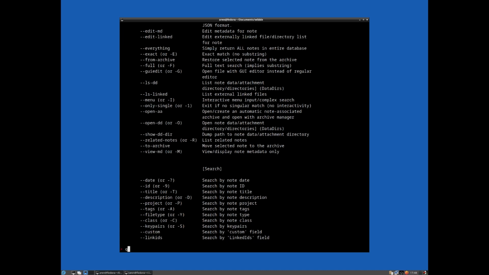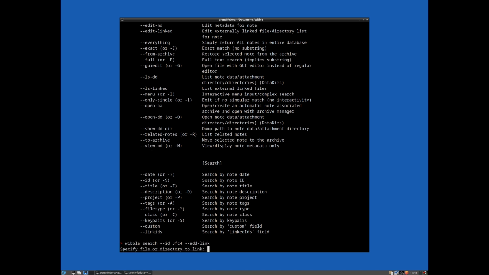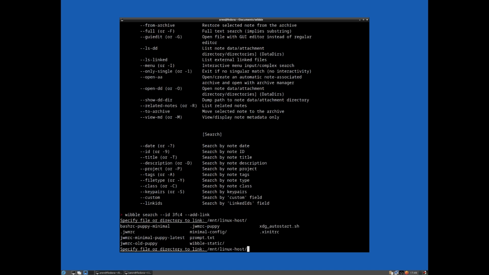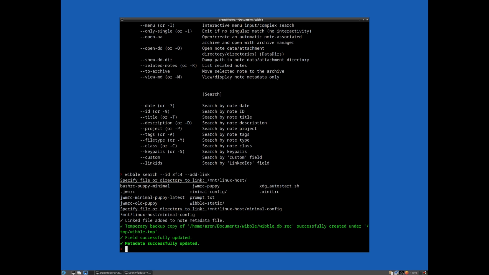So let's go ahead and do that now. Being lazy here, bring up this same note that we've been demonstrating things on. If I do add link, this time it asks us again to specify a file or directory to link. So let's say, mount this host. Where shall we link to this time? Again, we've already added this minimal config as an actual data directory, but let's also add it as a file linkage just to demonstrate this. Linked file added to the note metadata file.